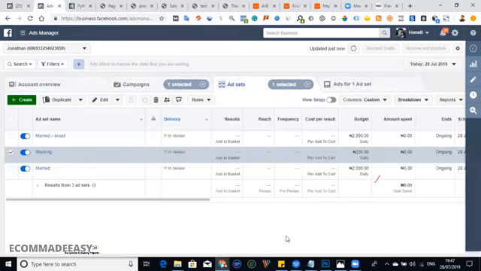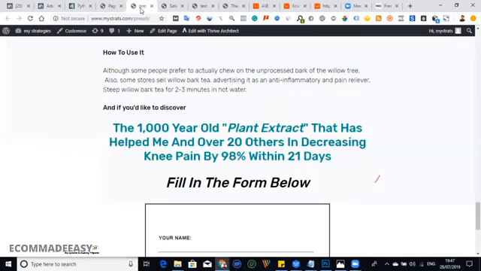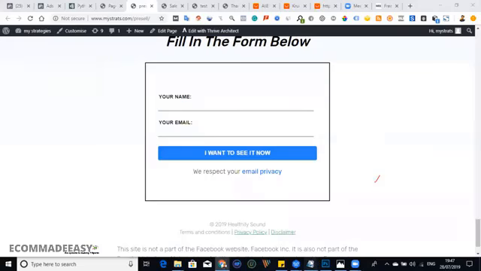Now once you know that this is what is doing better, you have everything ready. You know the audience that is actually responding better to your arthritis product. All you have to do is duplicate that ad set, okay? But this time you are going to be promoting your pre-sale. So you have another ad copy. Like I said, you have a different ad copy.